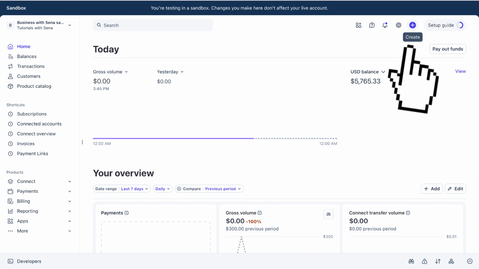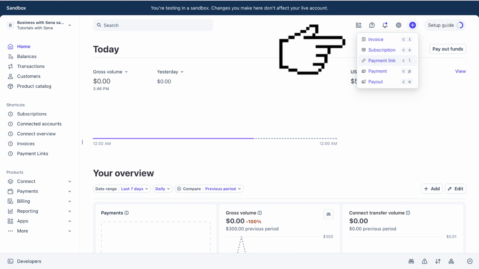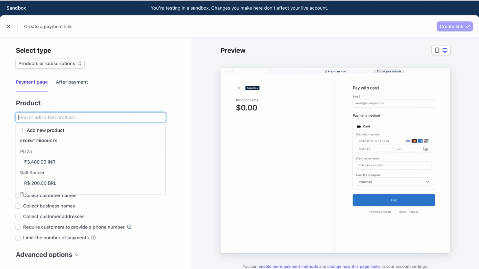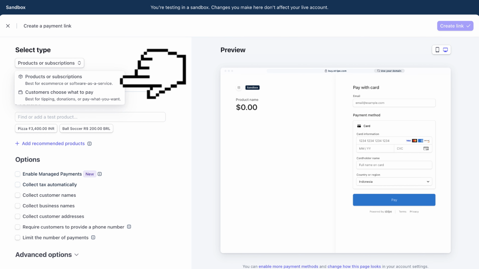To do that, click on the plus icon over here. And you can charge your client by sending an email of invoice, make a subscription based on your product, or a payment link. The general way is to use a payment link, so select the payment link option. On this window, you may select the type of your payment link and select the first choice if you want to sell a product, services, or a subscription to your customer.